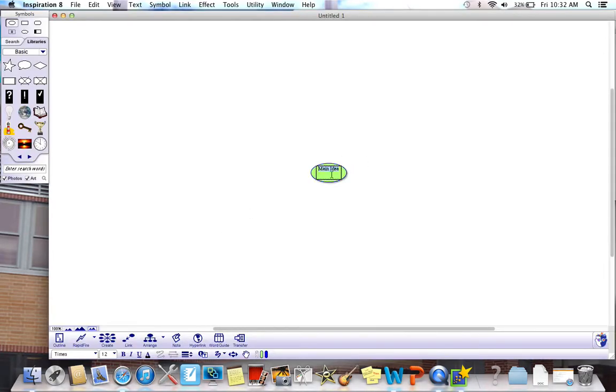As you see in the center, we have our first bubble. In the bubble, you can highlight the text and add new text. You can change the size and font of the text by highlighting the text and going to the bottom toolbar and changing the size or font.